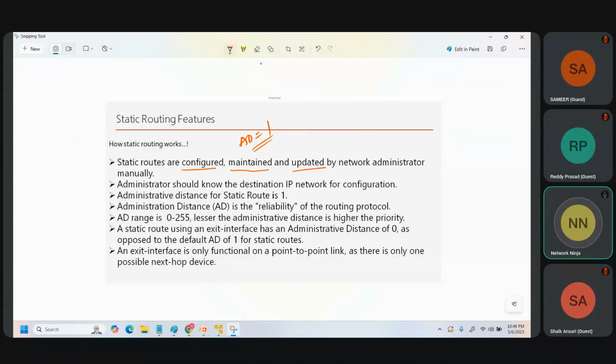We have the syntax in the next slide, and I'll tell you. If you are taking the exit interface, then the AD value will be 0, because there is only one exit point to reach R2. This is our R1, and this is the only exit point we have. That's the reason that if you take the exit interface, the AD value becomes 0. Clear? Any doubt till here?